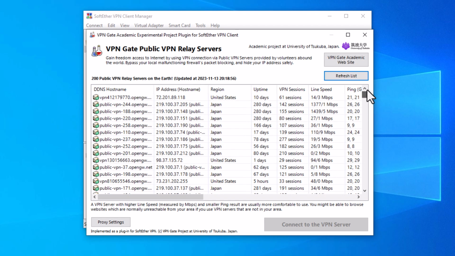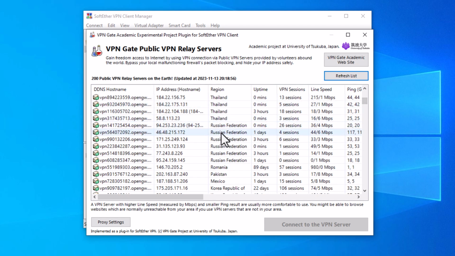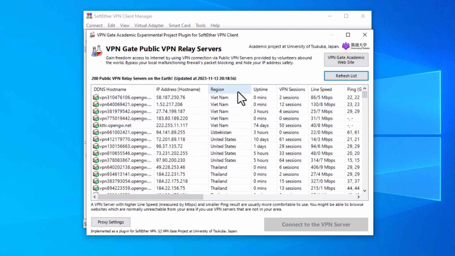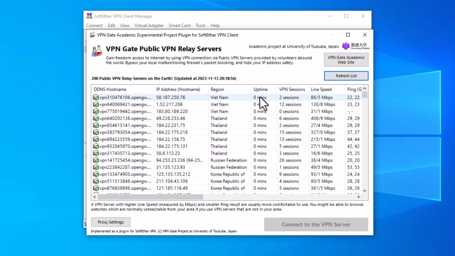Whenever you want an IP from a particular country, just click on the region and the countries will be displayed. And you can choose the IP of the country you want. The next part that is very important is the uptime column. Uptime column shows how long the servers have been turned on and started. When it shows a little time, it means that the server is newer and fresh. So I recommend you always select a fresh server. I mean, just started the server.